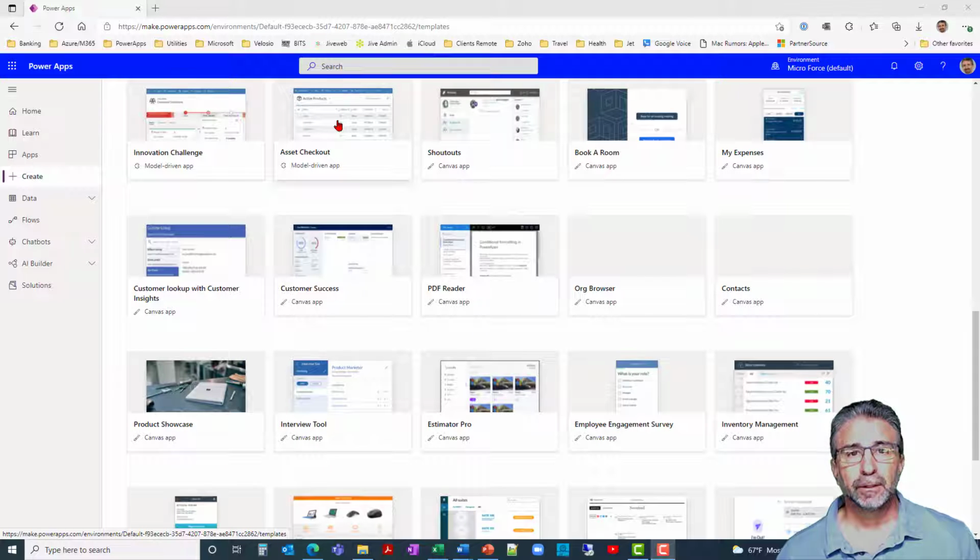It'll create, for instance, an asset checkout. They've got all different ones, booking a room. These are applications that they've already created. You push a button, it will create the application for you, connect to the data source that you have, if you have one. If not, it creates one for you. And then you can modify it from there if you so need.